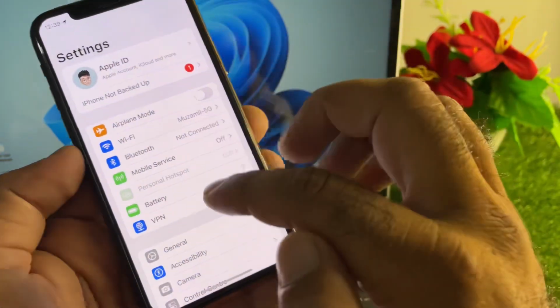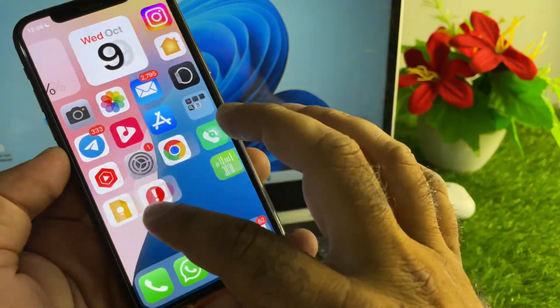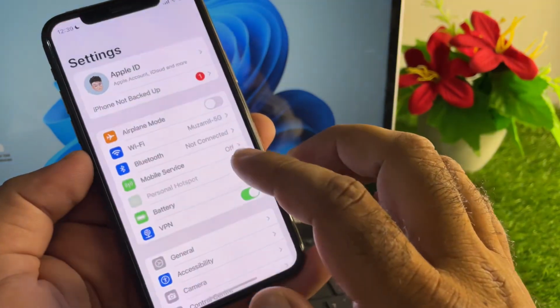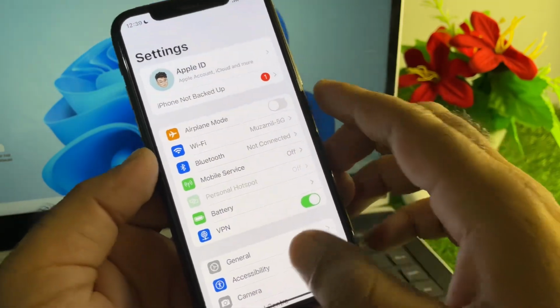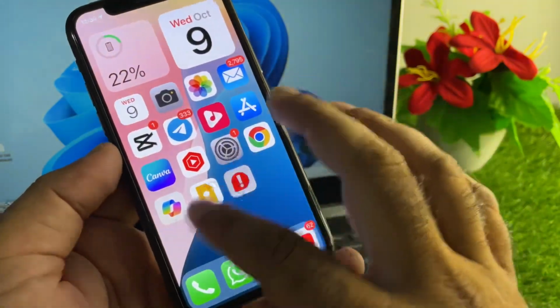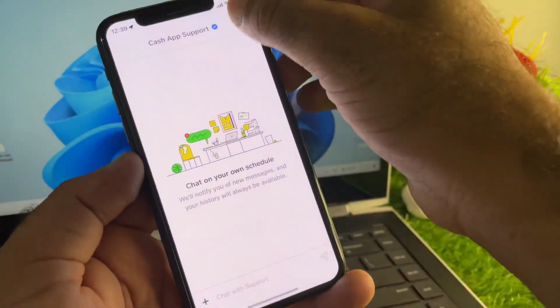If there is any connected VPN, you may disconnect it. Then go back and open settings, and here is the option of VPN. If there is any connected VPN, disconnect it. Then go back, open your Cash App, click here, and log in with your account.